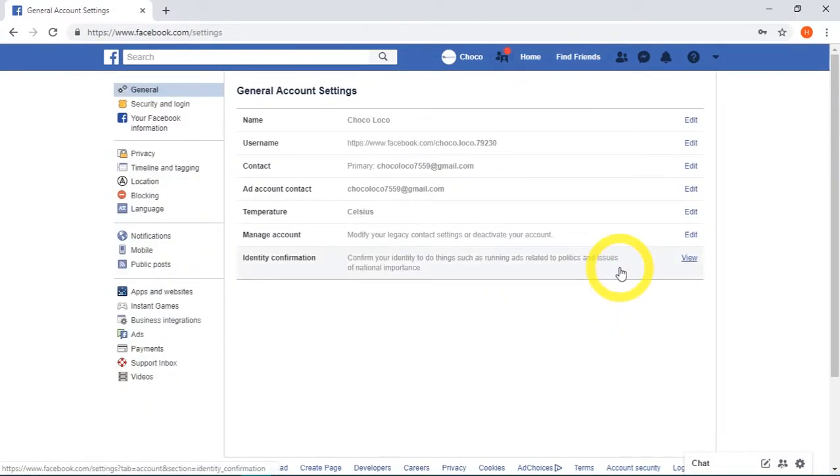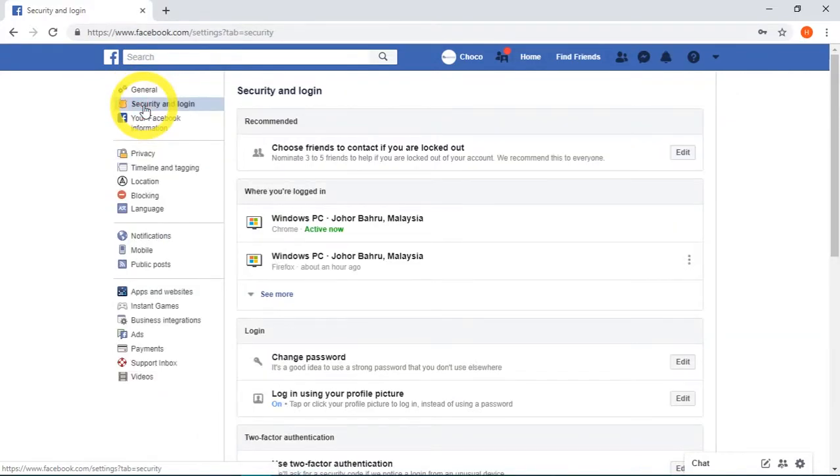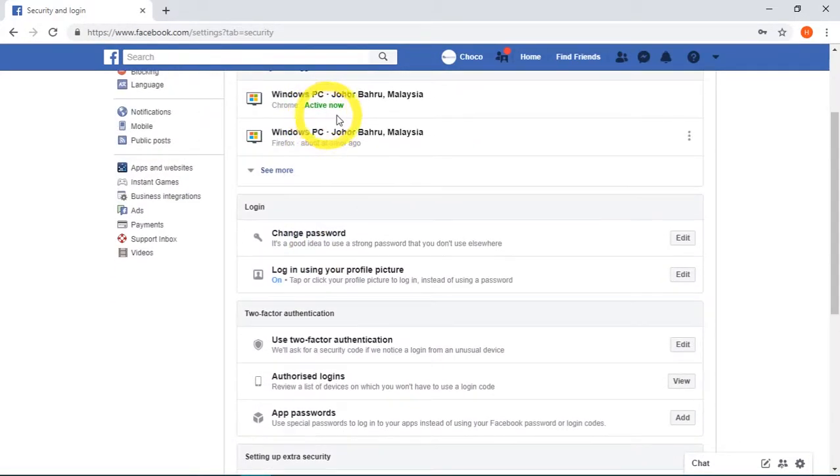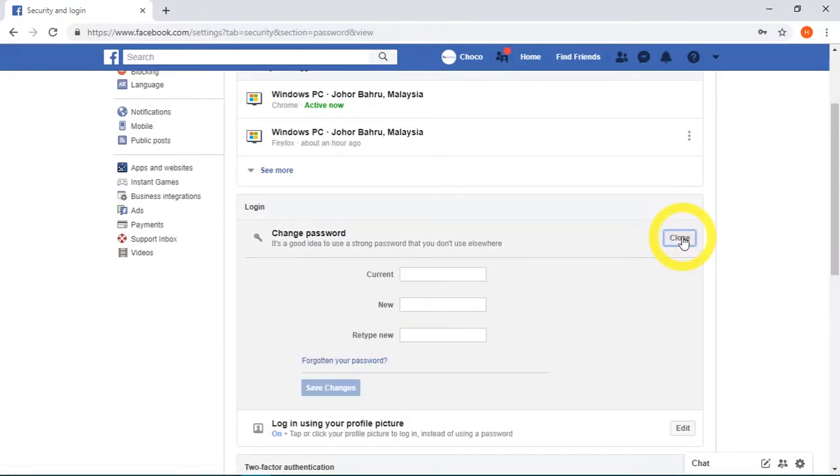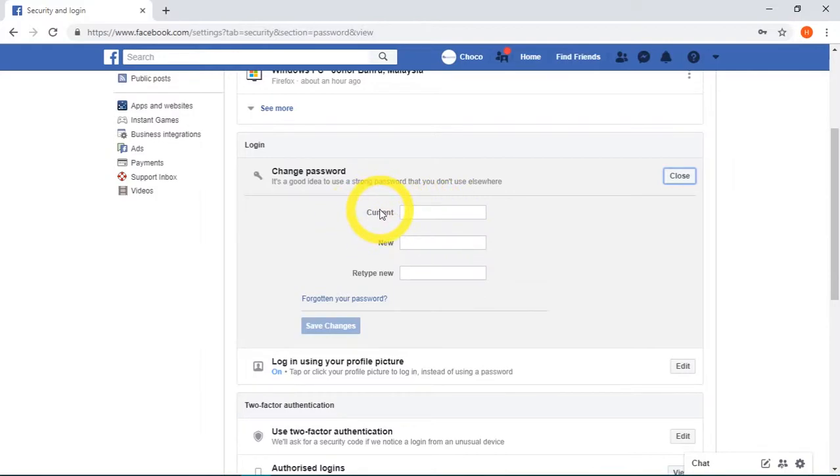Now once you're in, go to the left column and click on Security and Login. And then go to Change Password, Edit, right over here. Click Edit. Now, on the Current tab, click the current password that you are currently using. And then on the New tab, click the new password that you want to use.